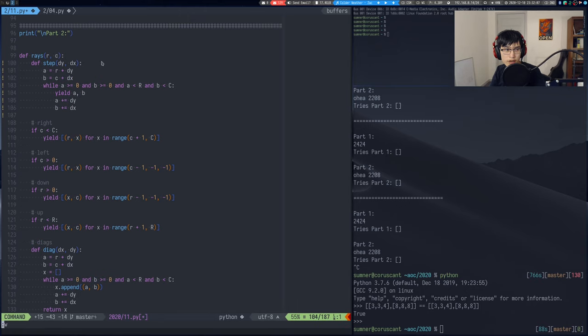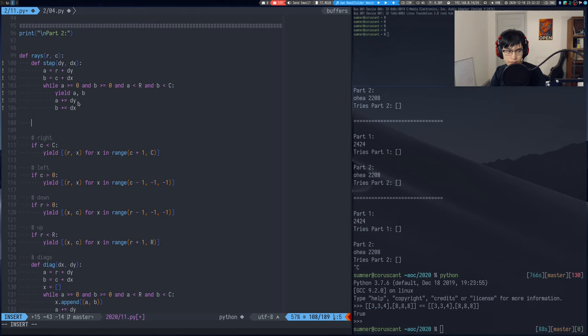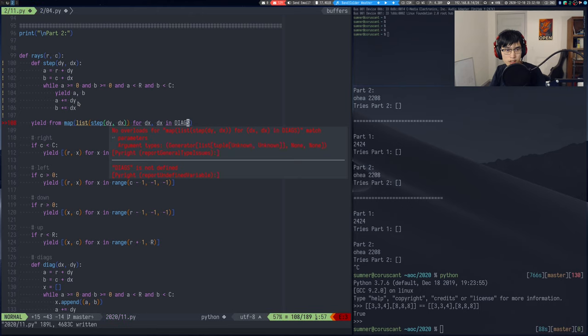So I'm going to make this a generator function. Generator functions are nice because you don't have to maintain the accumulator yourself. And then we're going to use it like, I think I can actually yield from here. Map list step dy dx in dirs.